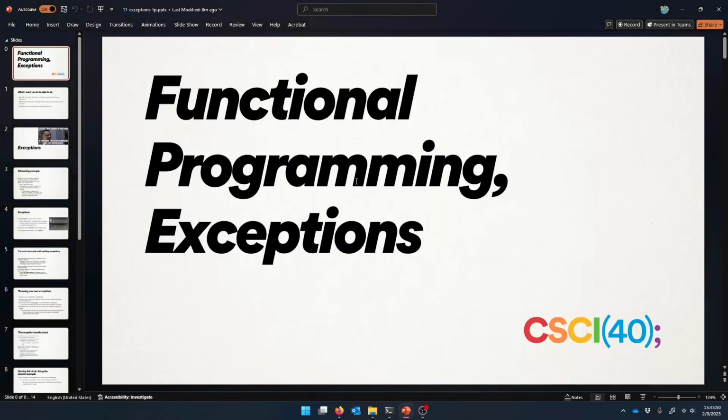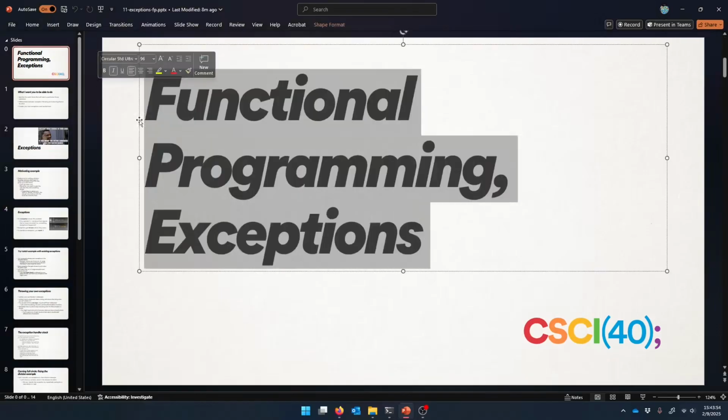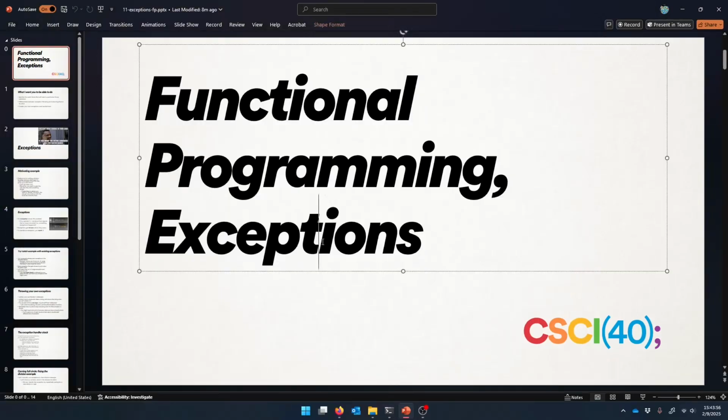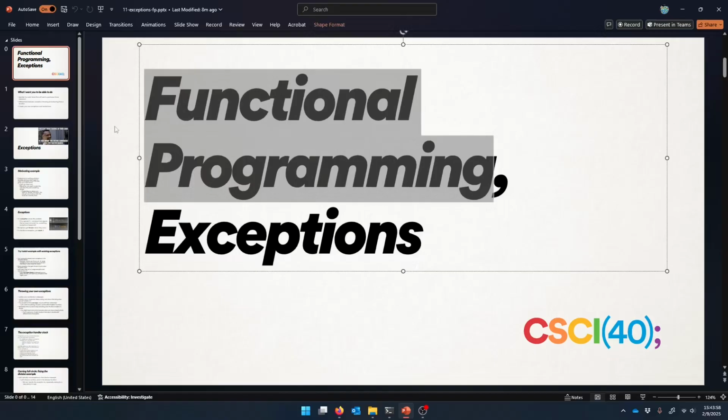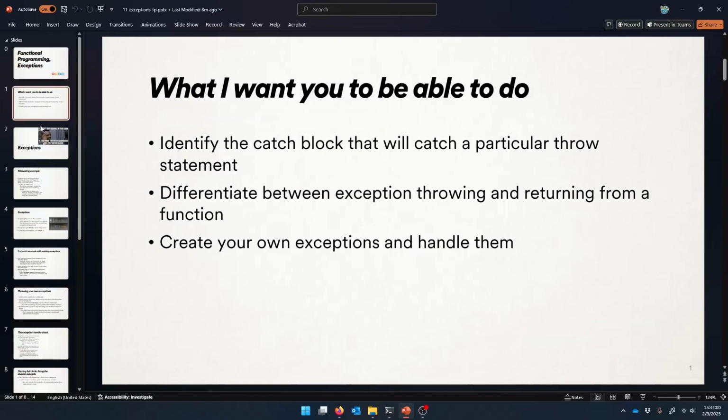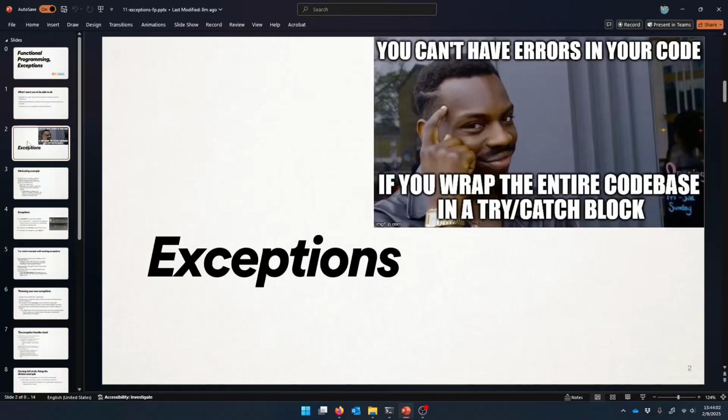Alright, welcome to a new set of slides. This one is two weird combinations of ideas. We're going to start with exceptions and then get into what's called functional programming. I'm very excited about both of these. So yeah, let's start with exceptions.